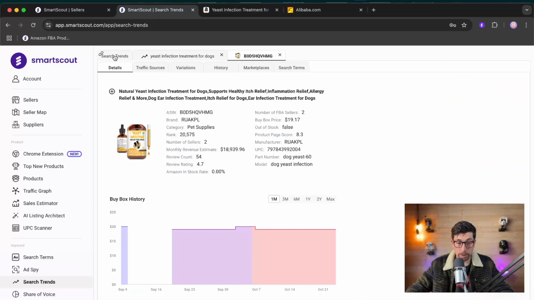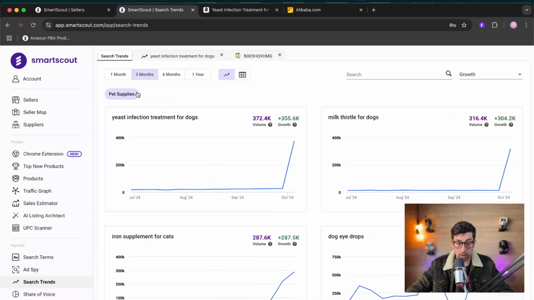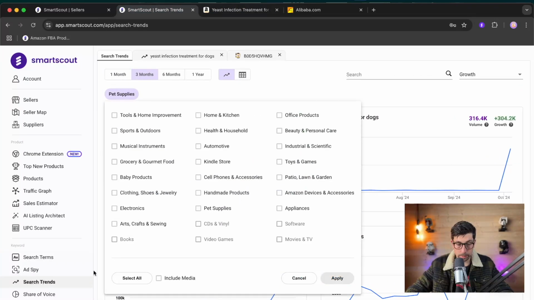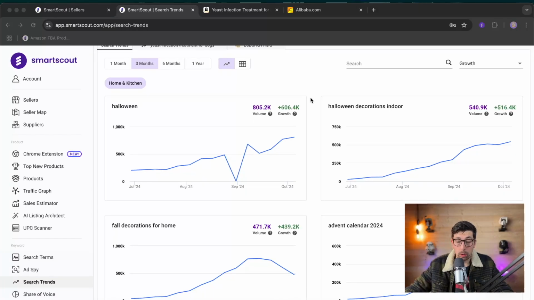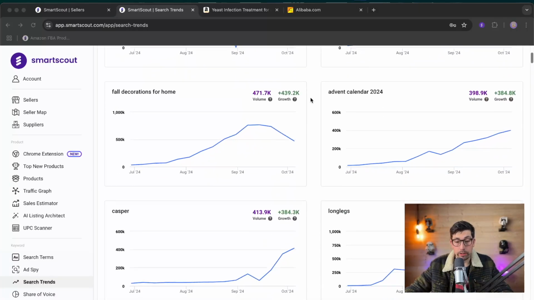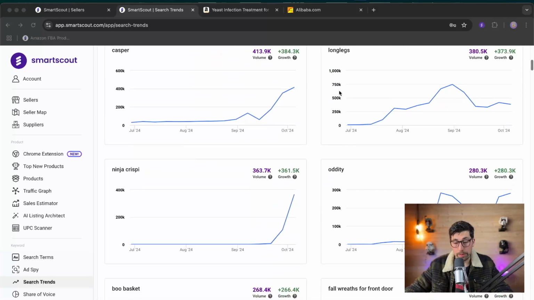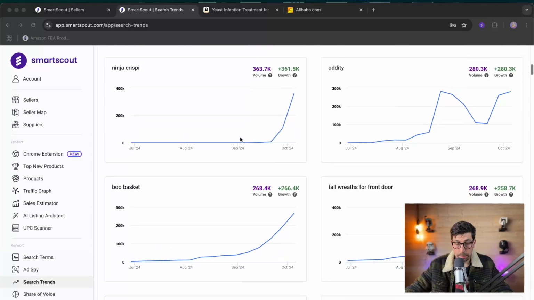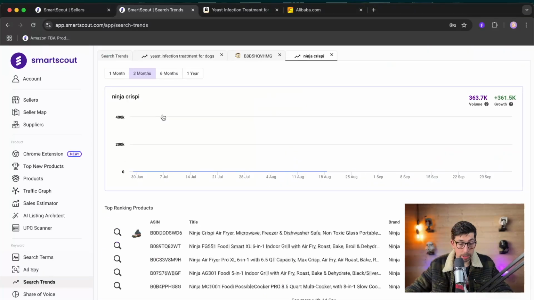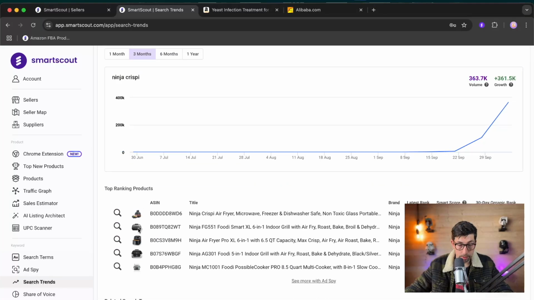Let's go back again, see if we can find anything else on the search trends. Let's go for pet supplies. We've done that one. Let's have a look at potentially home and kitchen. As expected, with it being so close to Halloween, we're expecting a lot to be Halloween decorations, advent calendar. Of course, we're going to have advent calendars. We're so close to Christmas. Ninja Crispy, that's interesting. Is that potentially a new item? Obviously, I knew it was going to be Ninja, but it might be something new that they've created.